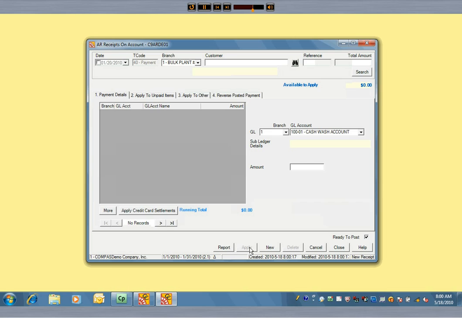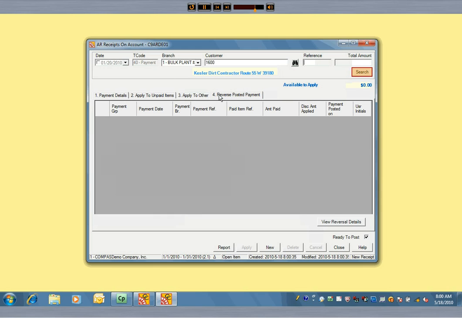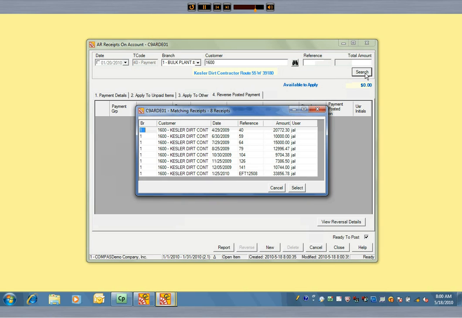Now let's take a look at how you can reverse a previously entered and posted payment. Once we enter a valid customer ID, we can click on the Reverse Payments tab and just click for a search. The only items that will appear are customer payments that have been posted. We will choose this one.